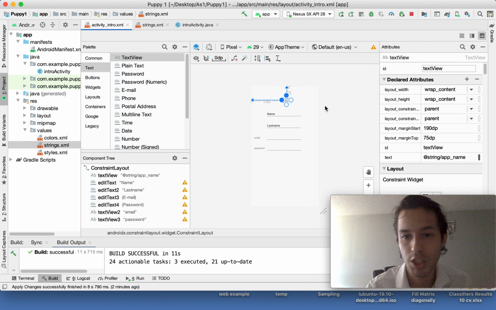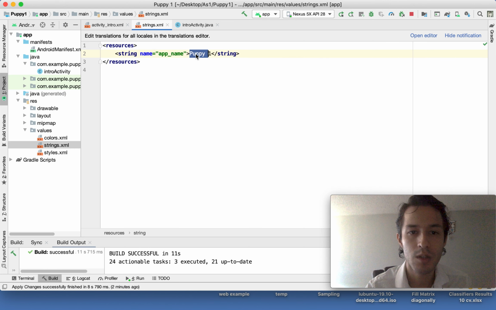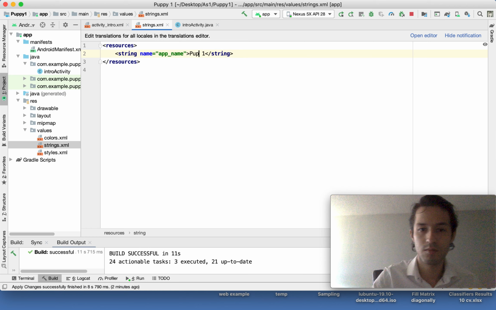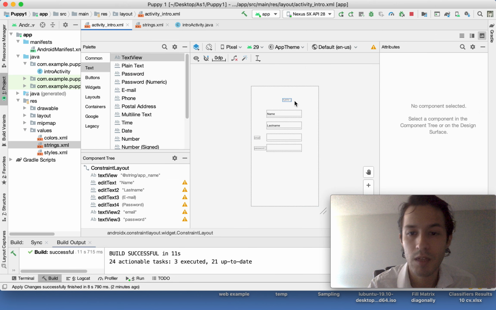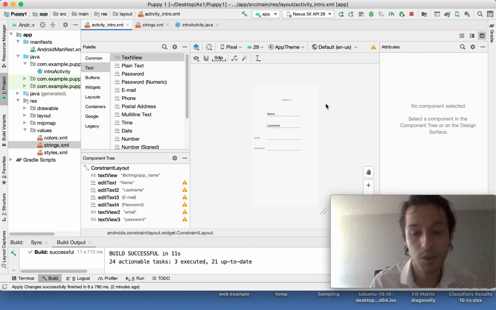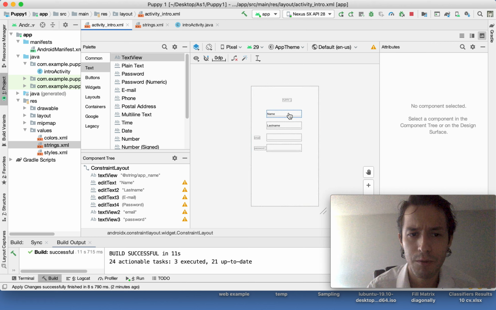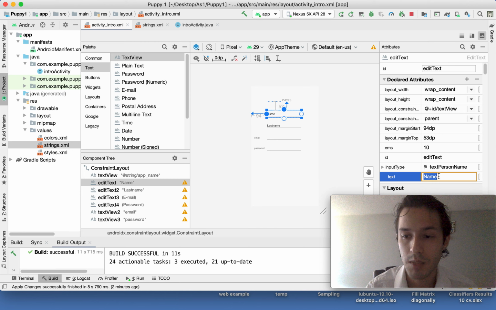So if we want to change this to uppercase Poppy now, all we need to do is go to this file, change it, and that's going to be reflected in the app without having to recompile the app. So that's just going to be better for localization, for changes, for maintenance of your code. So we are going to be doing the same thing here.